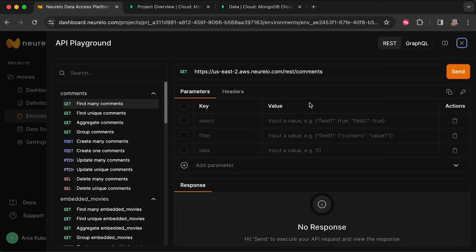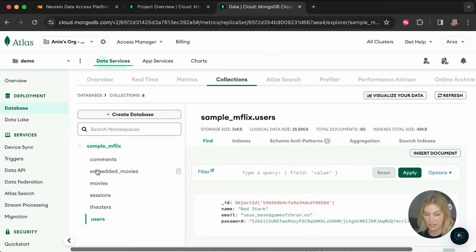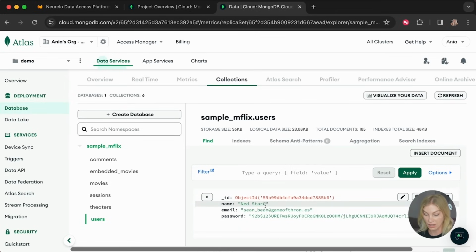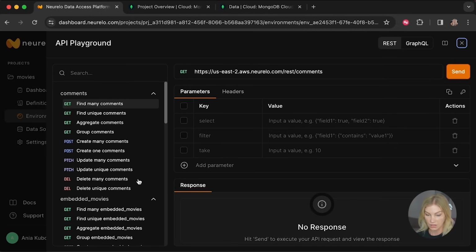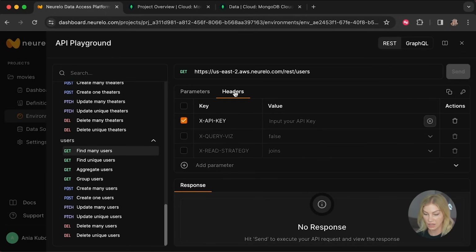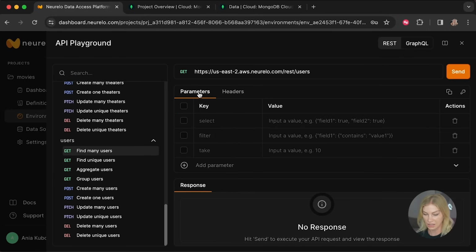Okay, so what shall we do? Well, let's actually go back to our database, and under users, we can see a user. Here's an object of the name Ned Stark. So maybe let's find this one user by the property of name, just to check everything works. So if we go to users here, we can find many users. And if I just go ahead and put in my API key here, so just make sure that's in there under X API key.